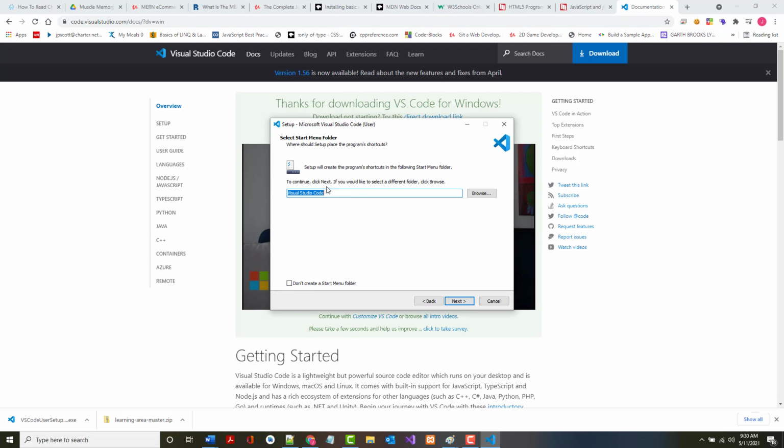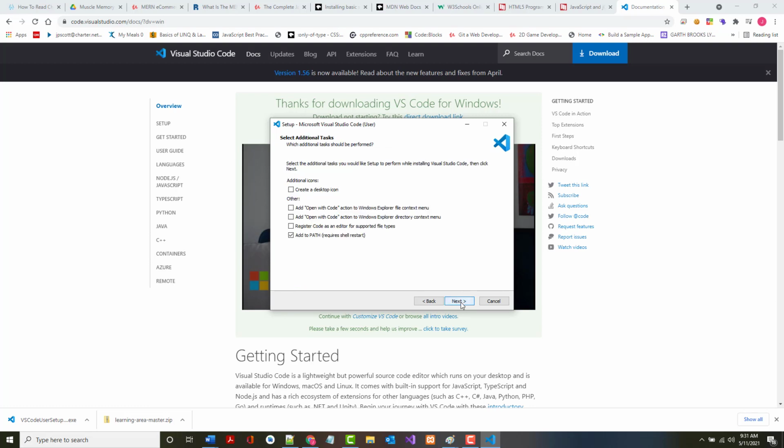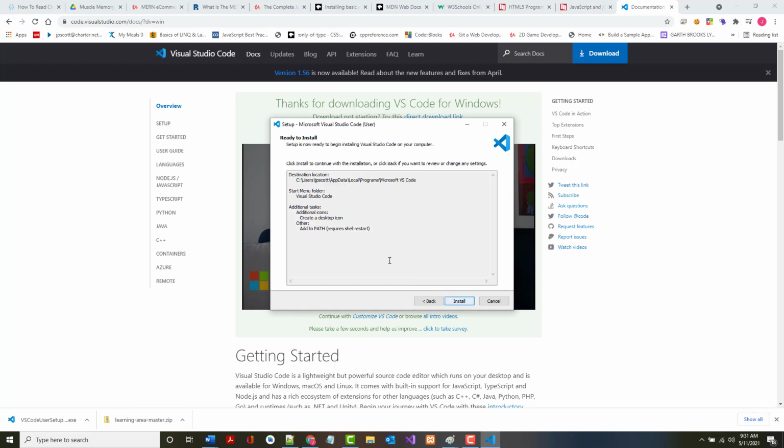It says setup will create the shortcuts on our start menu, one for Visual Studio Code. If you don't want it, you just check right there. I think it's fine, so I'm going to click next. It says select the additional tasks you would like setup to perform. A desktop icon would be fine. I'm not going to add anything else. I'm going to leave the add to path, and click next.